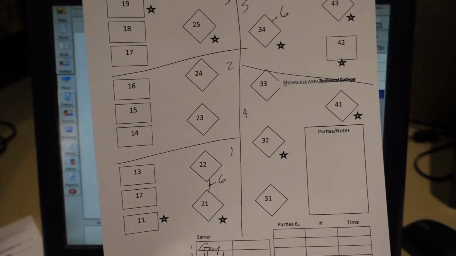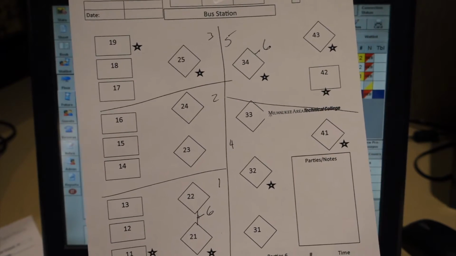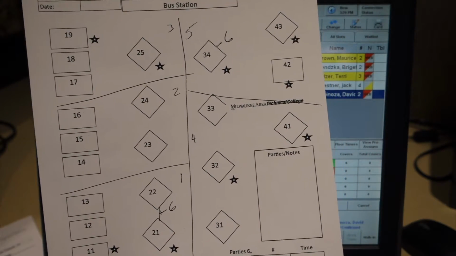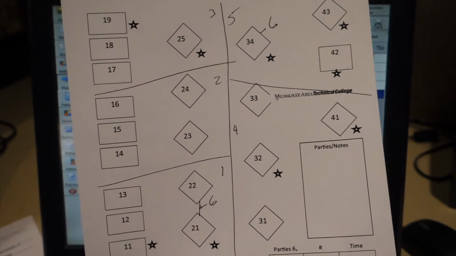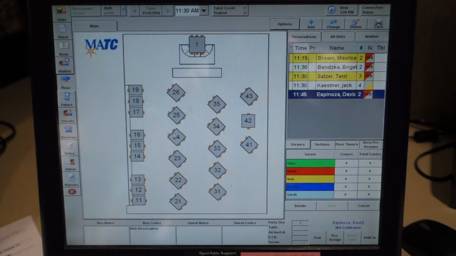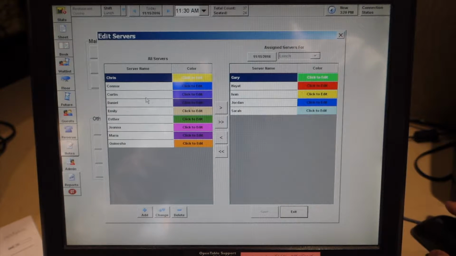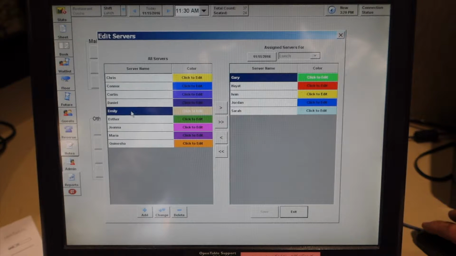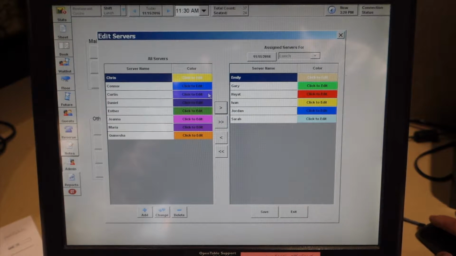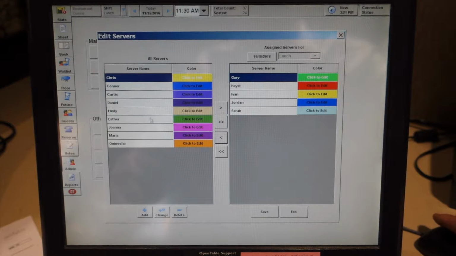And then before you start your shift, you'll print out several copies of these, and you'll put them back by the POS stations, and then give one to the kitchen. So we'll put that to the side for a minute. You go to admin, go to servers, and now here's the servers that we have already inputted for today. To input them, you just highlight one, and then you click an arrow, and then it gets added. But we don't want Emily, so then you just highlight her and get her back into her rightful spot. So now we've got Gary, Hyatt, Ivan, Jordan, and Sarah.